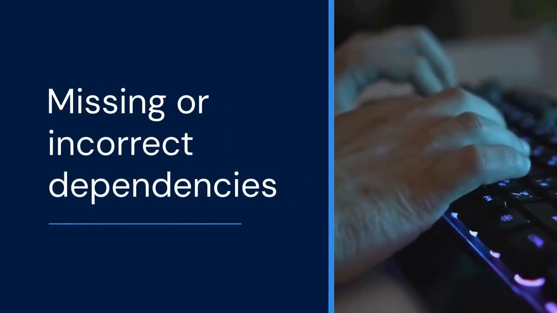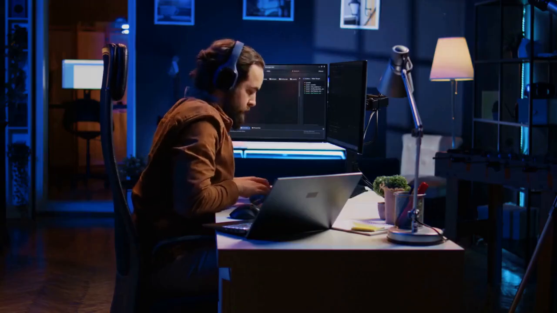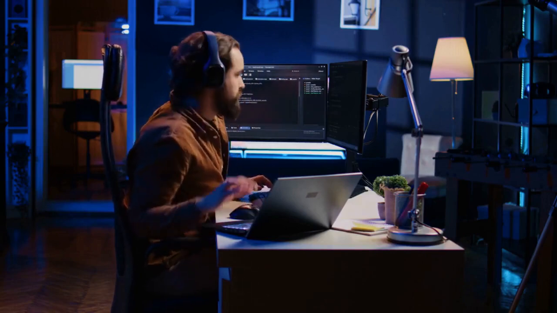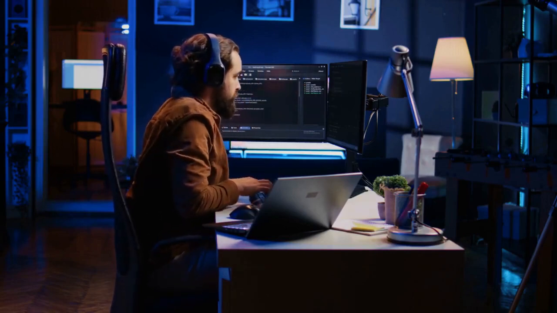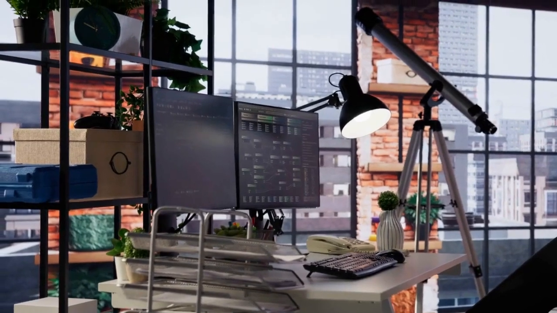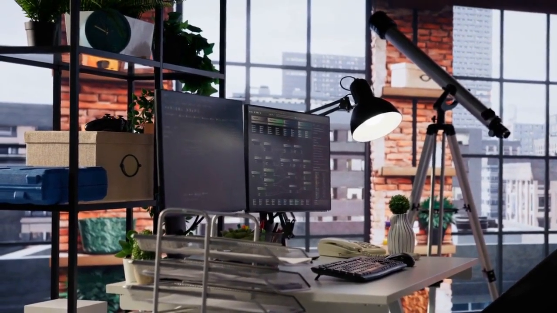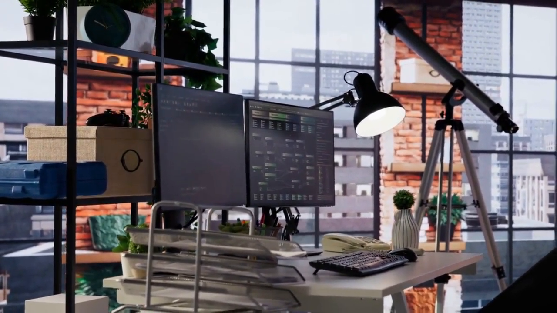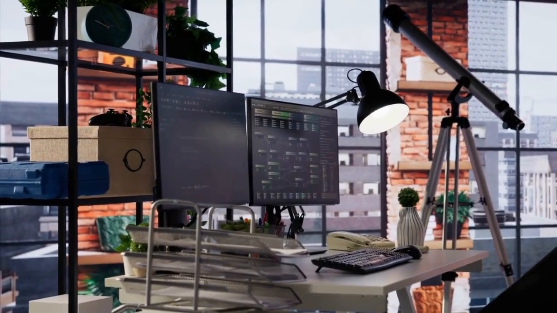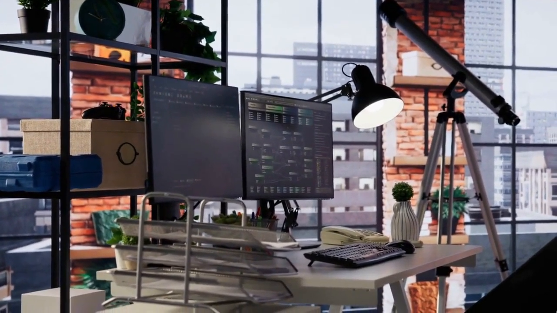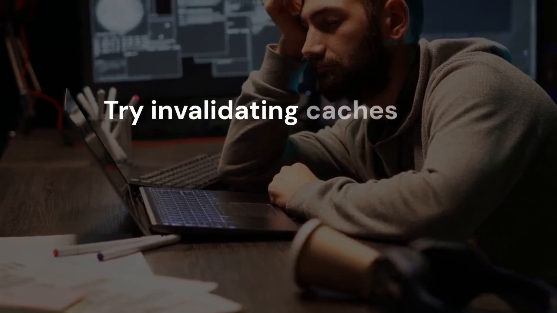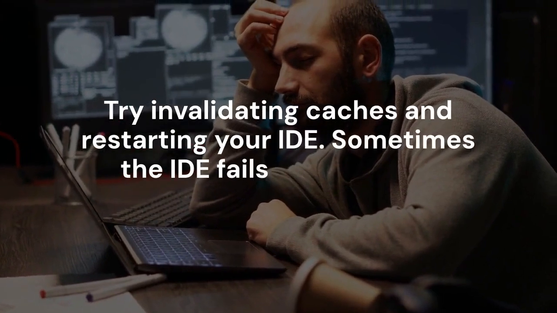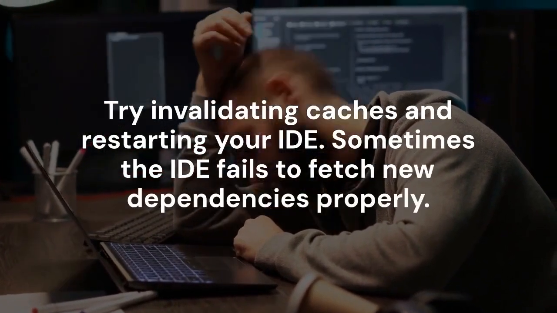1. Missing or incorrect dependencies. Maven manages your project dependencies. If a required dependency is missing or has the wrong version, Spring can't initialize. Check your pom.xml file. Make sure all necessary dependencies are present. Pay close attention to the version numbers. Incompatibilities can cause problems. Try invalidating caches and restarting your IDE. Sometimes the IDE fails to fetch new dependencies properly.